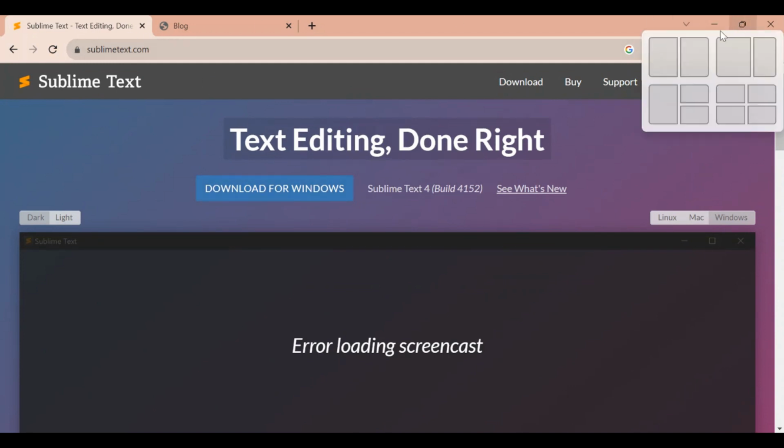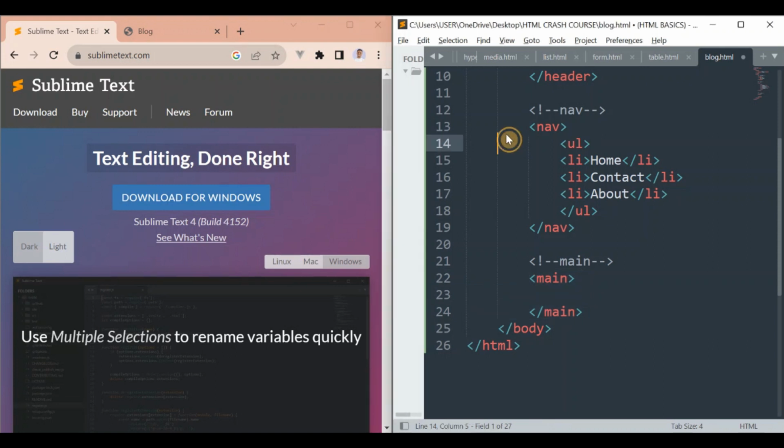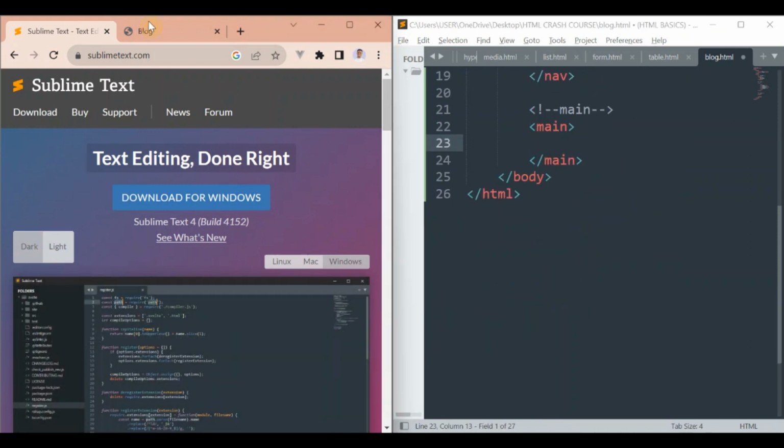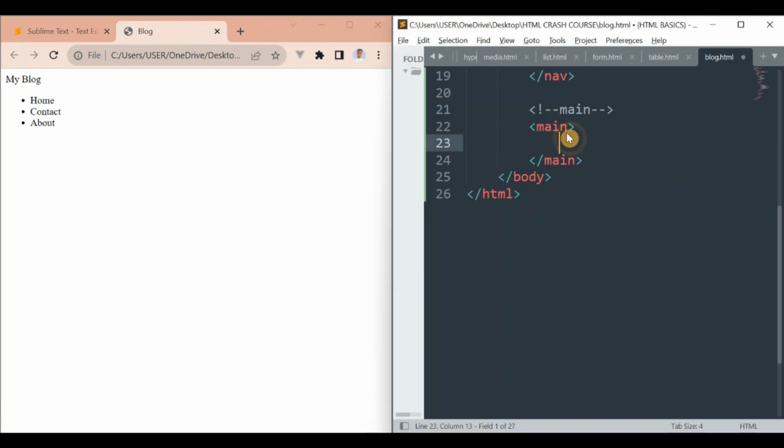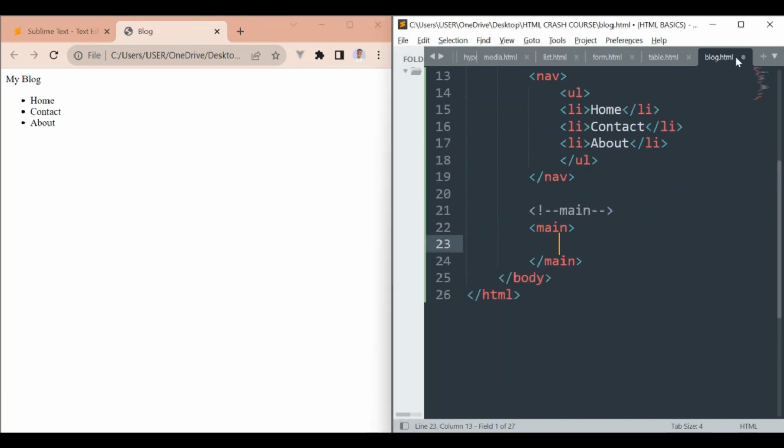So the main content of the website. So for our case, we are creating a blog page. So our blog is going to go into this main tag. So we also have what we call section, and it's used to section our page into different sections. So let's say this is the blog section, the post section. So let's say we have another section for images, for example.